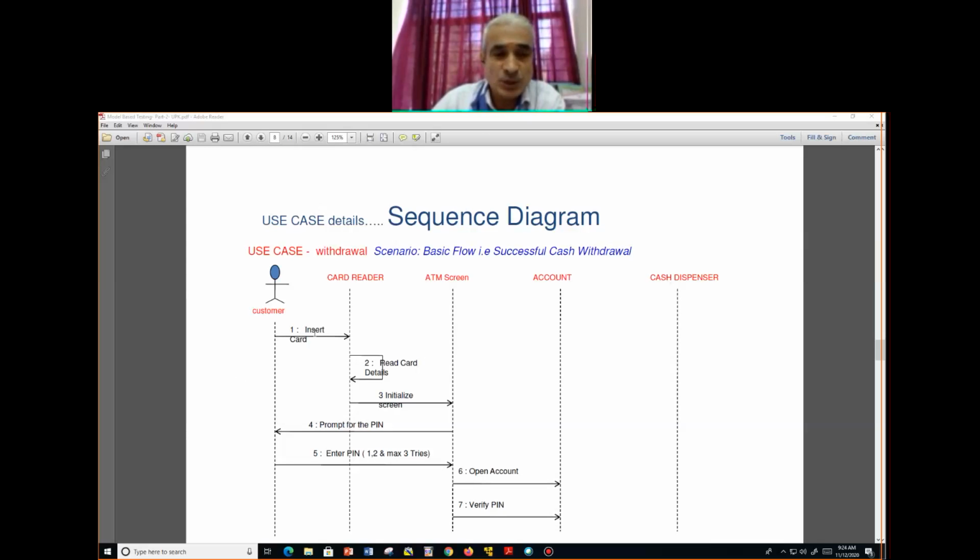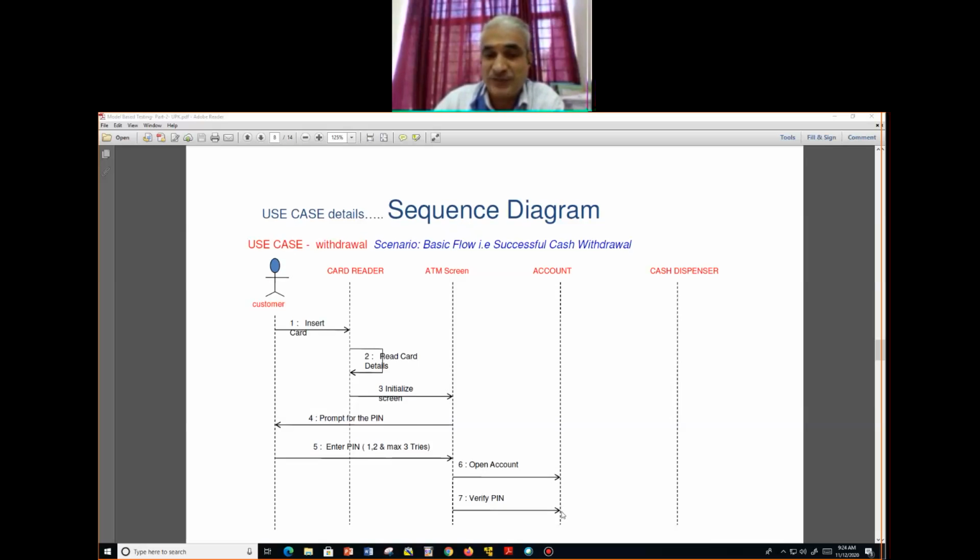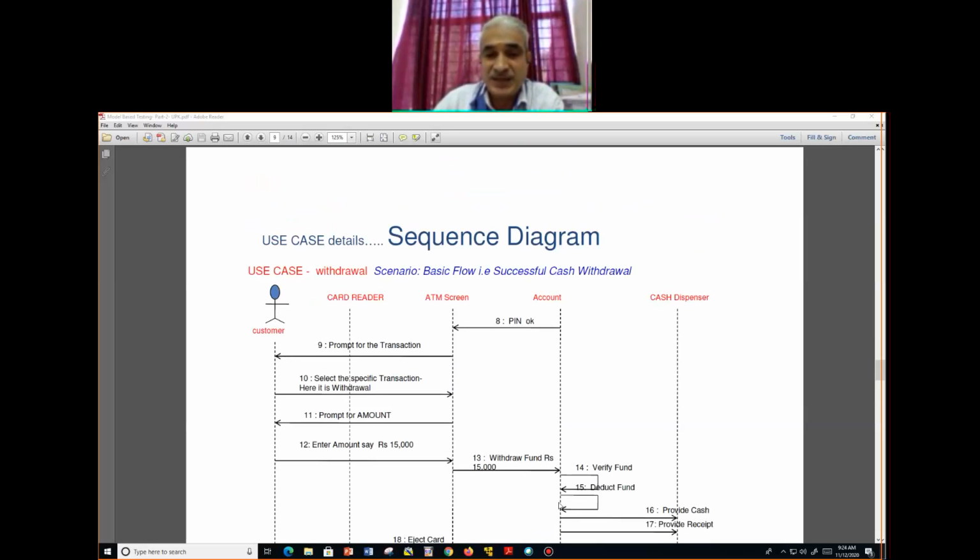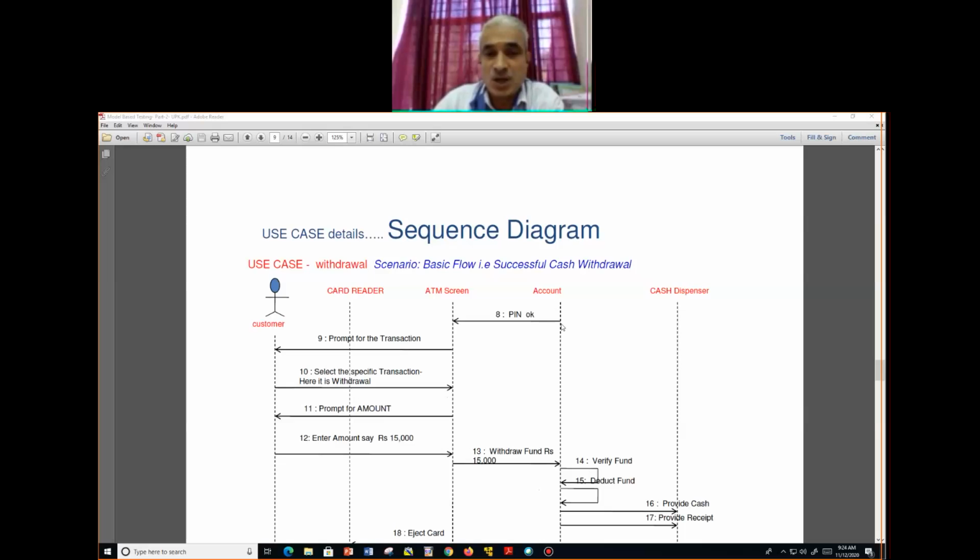So what you do is you insert the card, number 1, first step. Then card details are read, step number 2, right? Screen is initialized. ATM screen is also an object. Third step. Fourth step, a prompt for the PIN. Fifth one, enter PIN. I've merged all the things, saying 1, 2, 3, max 3 tries, whatever that is there. Then open an account, then verify the PIN. Who will verify? Account will verify, right? Then look into that. The account will say that the PIN is okay to the ATM screen.